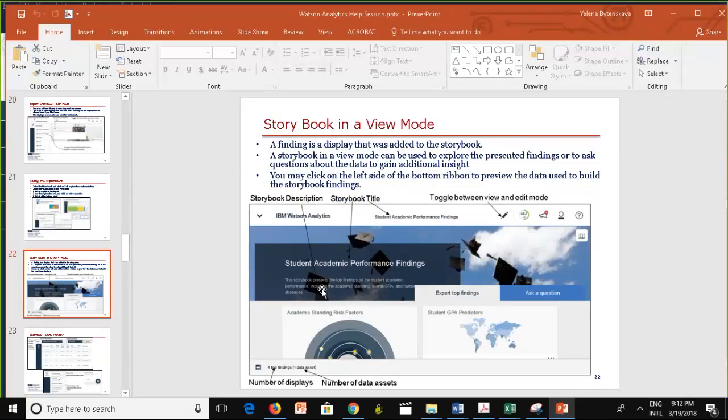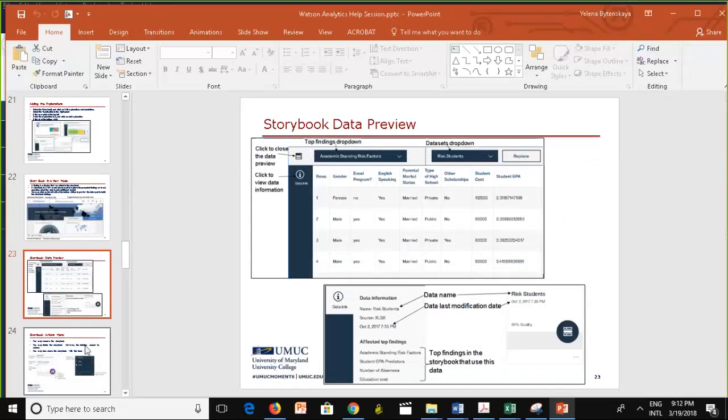We did that. Now here I'm just showing you the storybook elements when it is in a display mode, and when it is in the edit mode. And you see that little pencil. If you see the pencil, it means that it's in the view only mode. And if you see the eyeglasses, it means that it's now in the edit mode. So here, I'll click and preview the data that was used to build the storybook, and I just labeled for you the dataset information. It's supposed to match the corresponding dataset information on the data page.